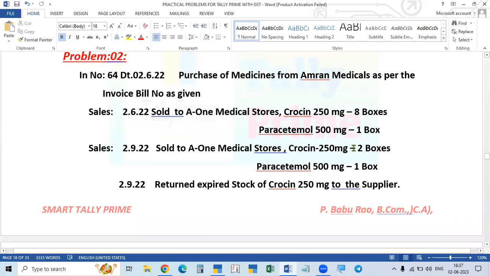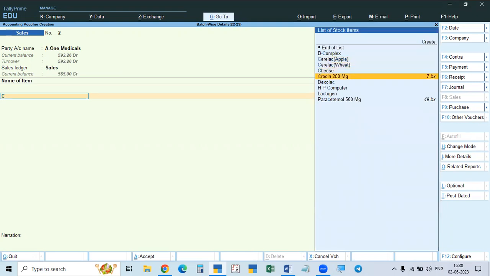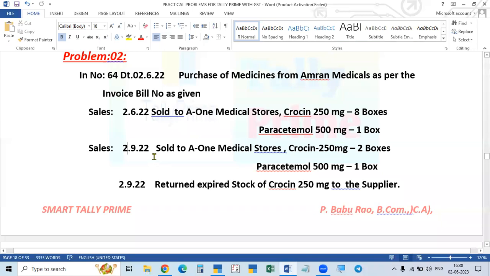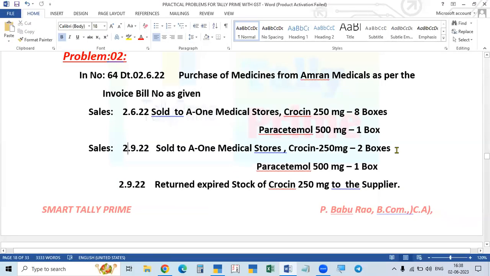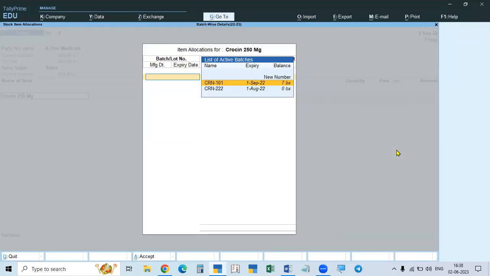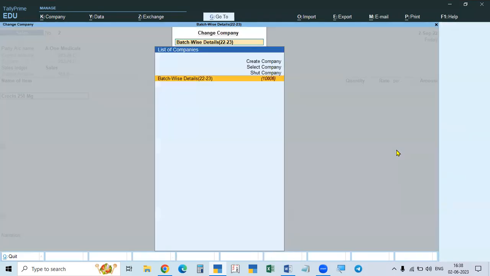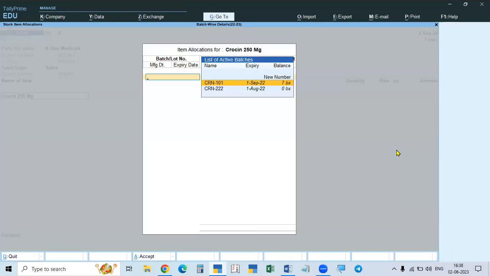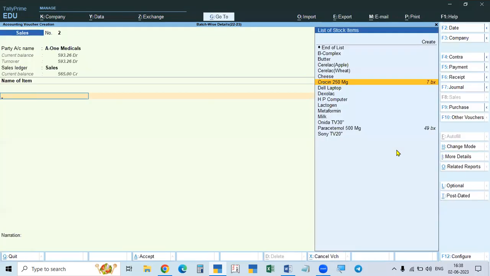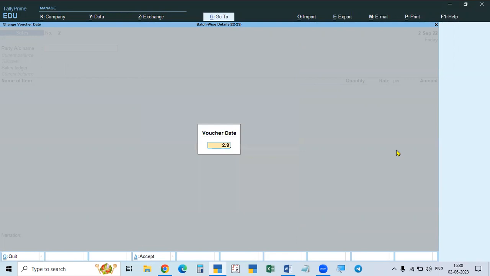So paracetamol 250, 2 boxes. So here you see, Crocin. So select Crocin 250 mg here. So 2nd September, okay, see here. Second September, 250 mg. The sales we are taking on 2nd September.